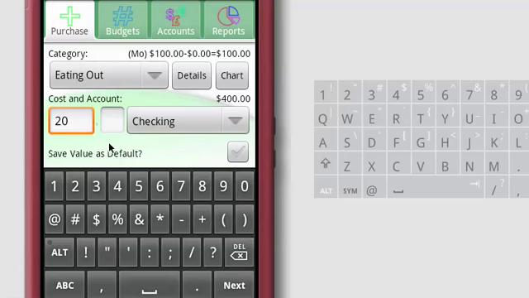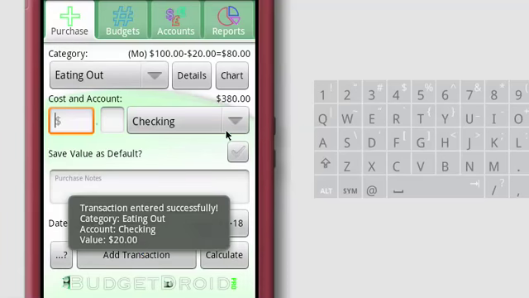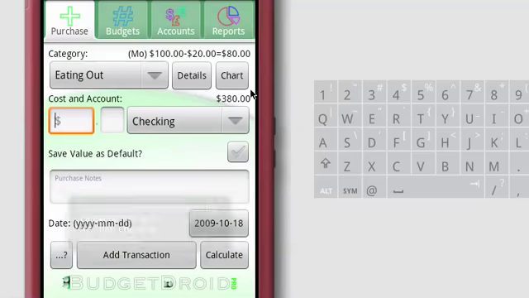So, for example, if I've made a purchase of $20, add transaction, as we can see, everything is dropped down, 80, 380, so that works fine.